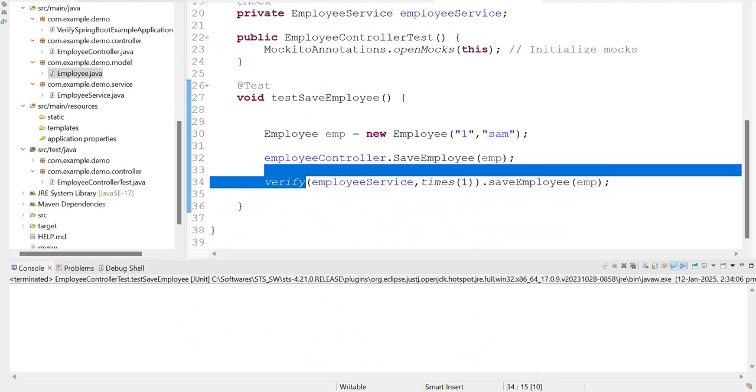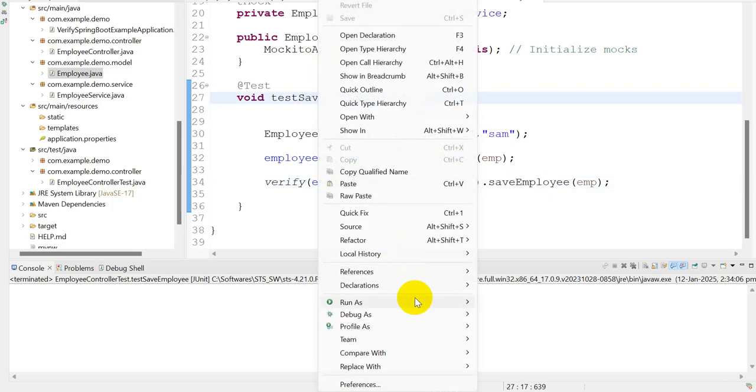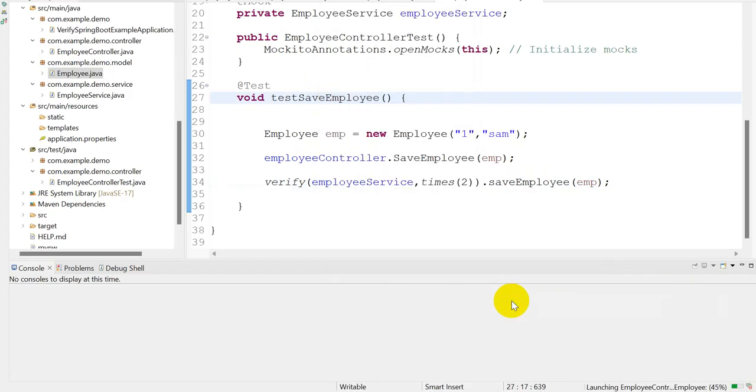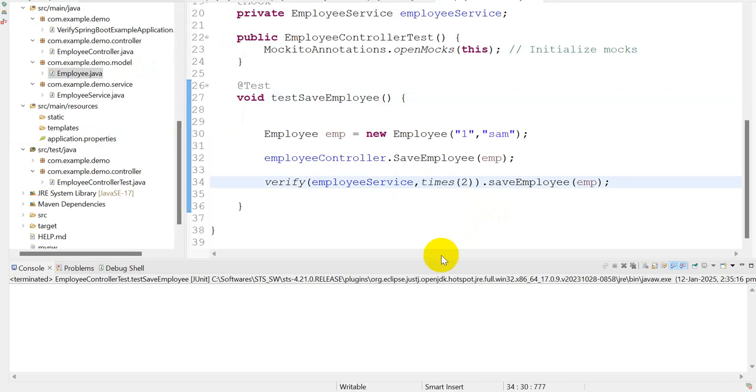Okay, then let's see the example of failure. Now if I change it to two, it should fail because we are not calling this saveEmployee twice. Okay, it should fail. Run the JUnit test. Yes, it is failing. If you see, too few actual invocations, because it is internally getting called one time, but we want it two times. That's why it's going to fail.